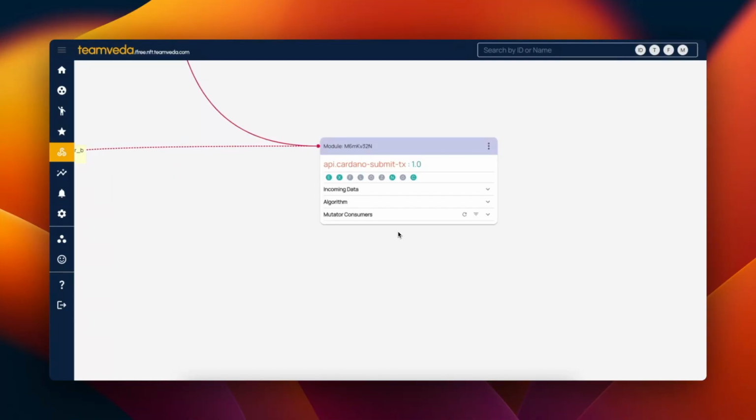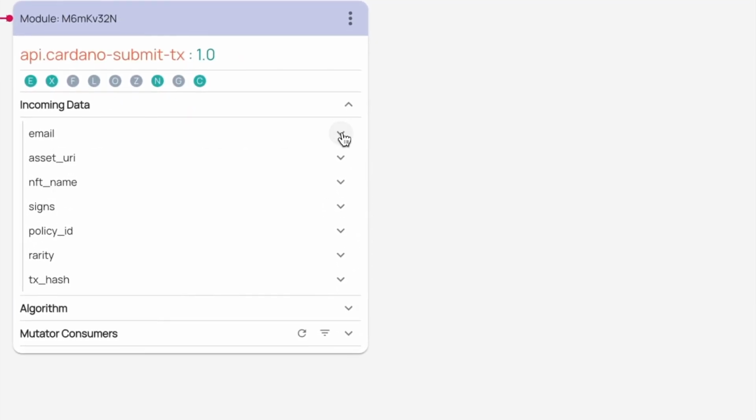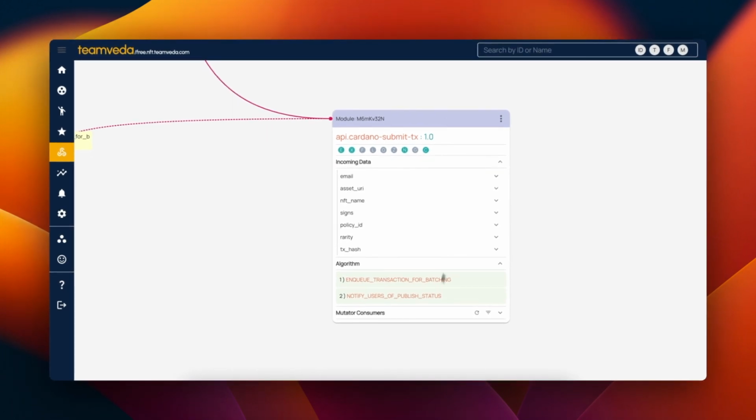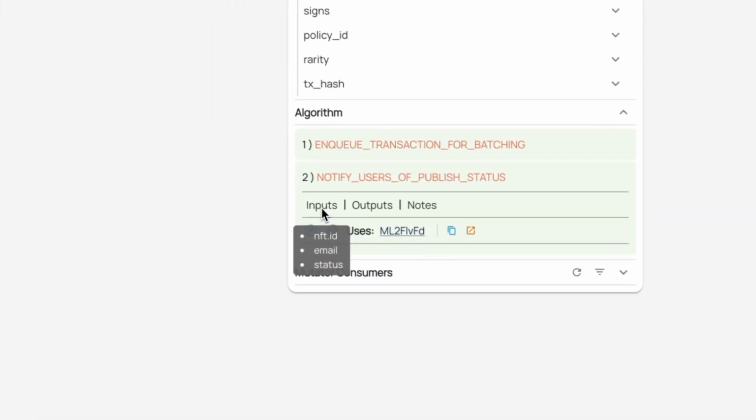In the transaction submission module for Cardano, we see email data as an input. At first look, this looks dubious, right? Because why does a blockchain transaction require email? Maybe we are leaking some personal information. But looking at the algorithm steps, we can understand this email is used for sending transaction notifications to the user and not really submitted on the chain.